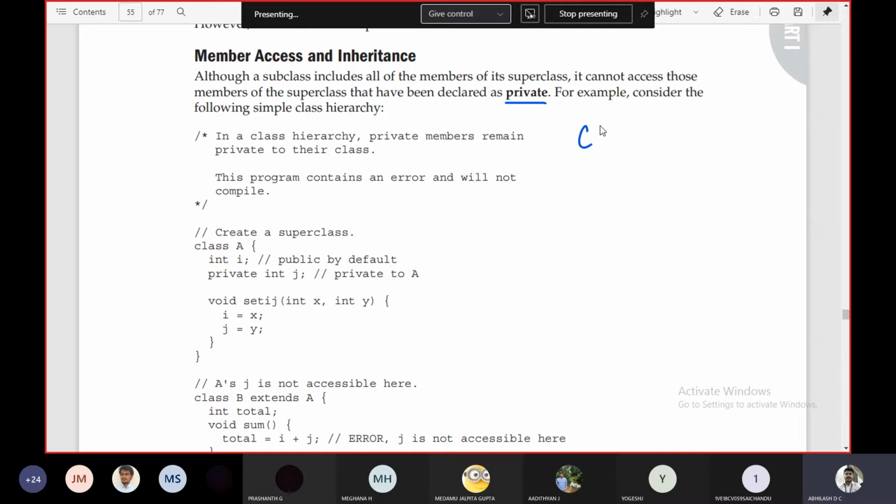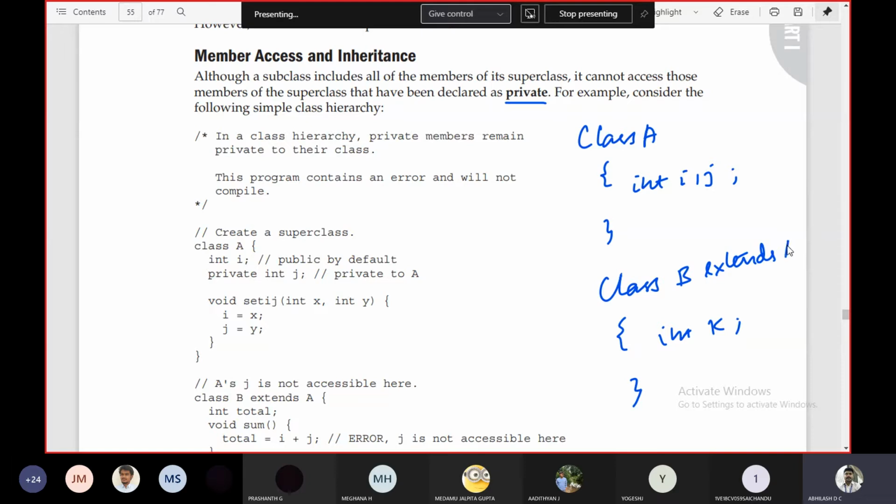So I have class A, and I have class B. Whatever I give here, int i, j, then here int k, whatever I have in class A, if it is getting to the extended version B, then how can I at least hold a few pieces of information which I cannot show to someone else, not even to the inherited class? So there comes our member access.